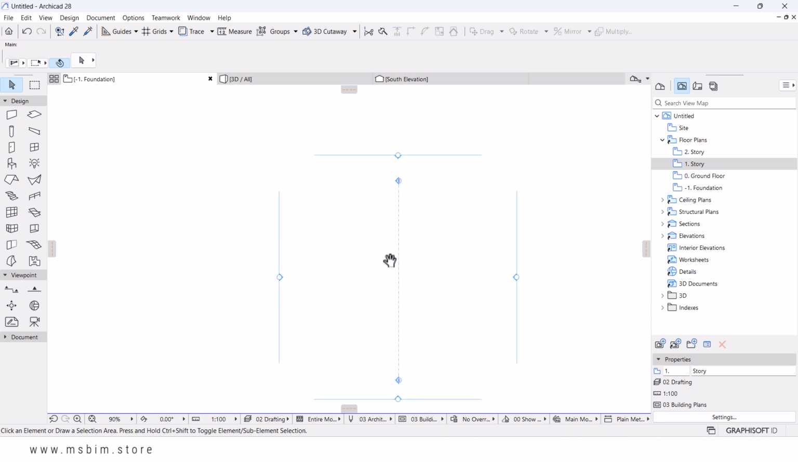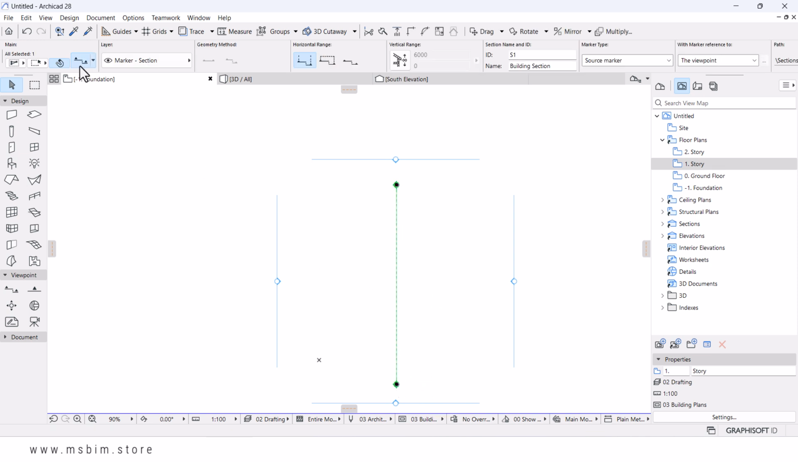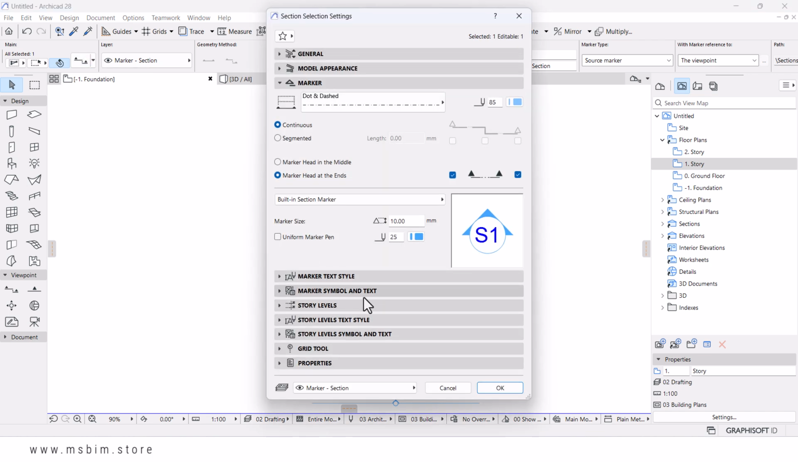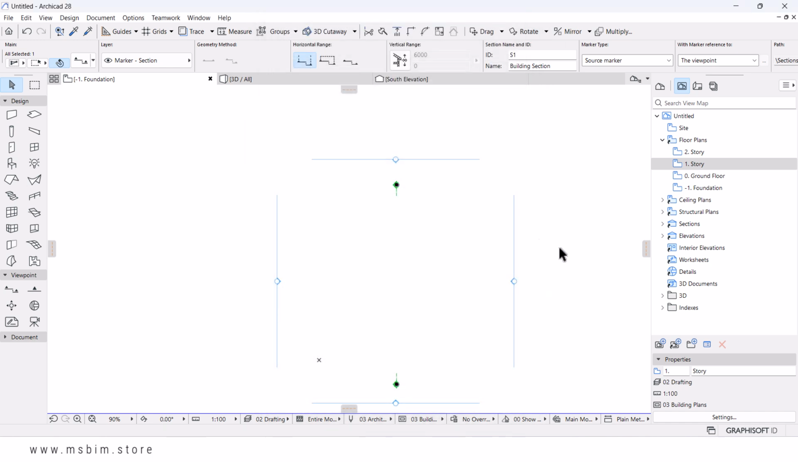The other settings that I need to do, I want to have this section broken down into 2 parts. I don't want to have the section line running over my drawing. So I'm going to select this and then go back to the settings. From here, let's segment our section. Okay, and then I'm going to break it down into 2 points and hit OK to apply the changes.